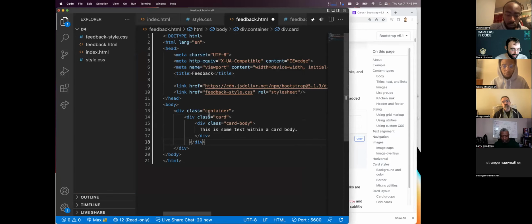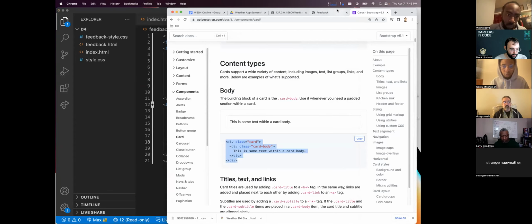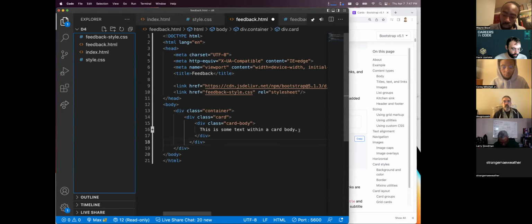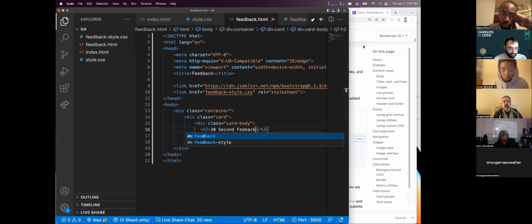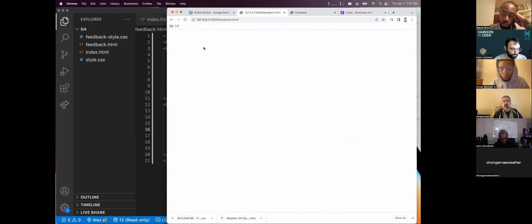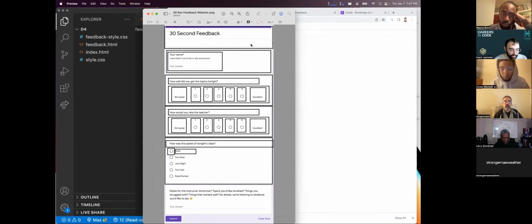So I'm going to dump in my card, and I'm going to look at my mockup, and it says 30-second feedback. That doesn't look quite as big as an H1 to me, but probably an H2. So we're going to change our card body here, and we are going to say 30-second feedback. And I'm going to go back to my browser. And all right, that's a pretty decent starting point, right? It doesn't quite look like my mockup, but let's see what's going on here.